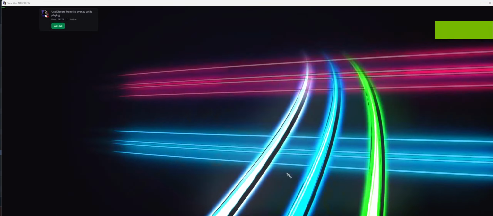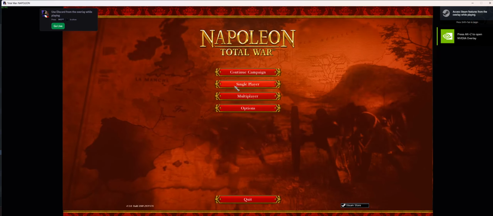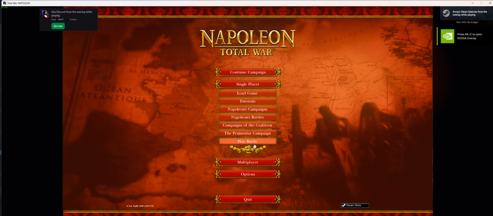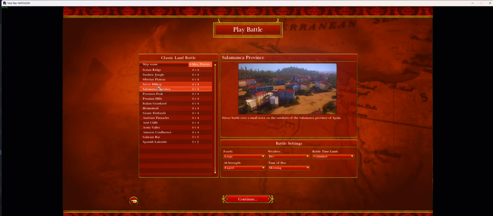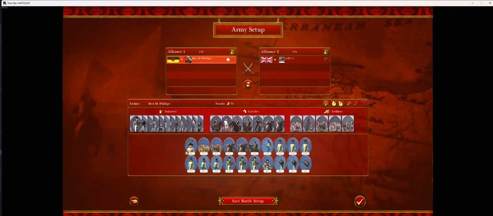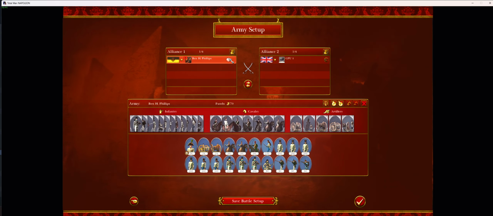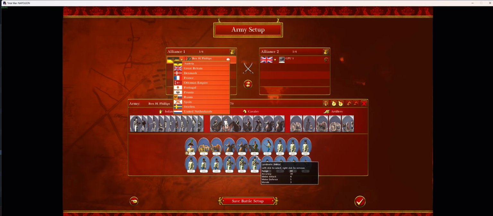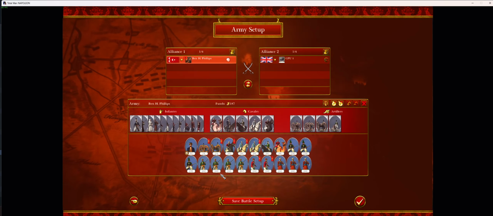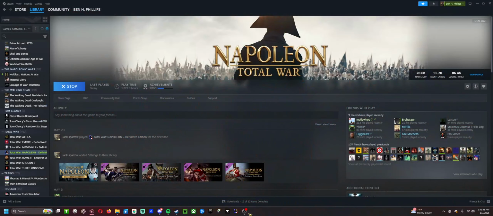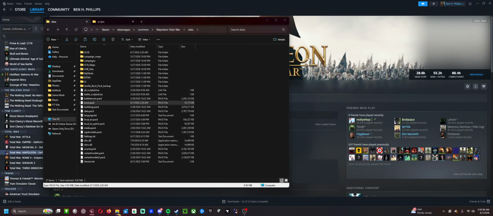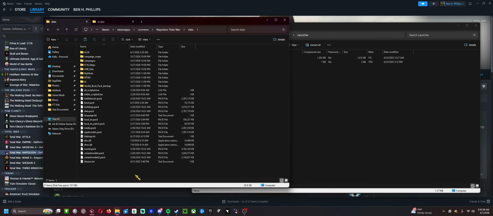And just to make sure, if you're having any issues with vanilla and want to make sure you did it correctly, then just launch a battle. Let's say I want to do Province or Savoy Hilltop, which is one of my personal favorite maps in vanilla. And if all the names pop up and all the things work, then you did it correctly. And there you go. That is how you install and uninstall the mod for Napoleon: Total War, known as the American Civil War 2 mod.